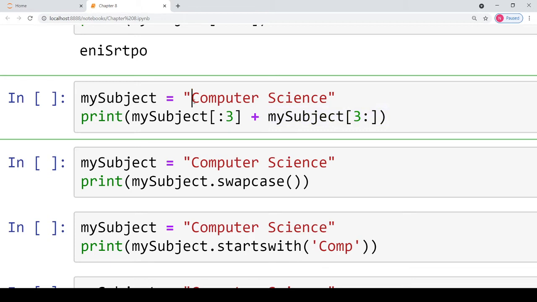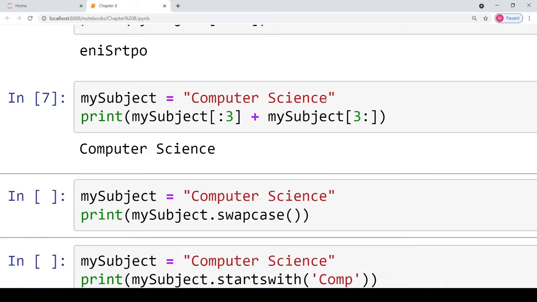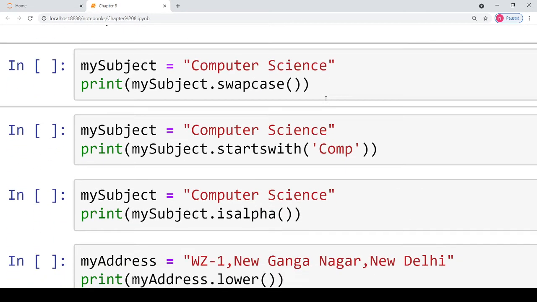So what is index 3? This was 0, 1 and 2, and index 3 starts from P and goes till the end of the string. So in total, the first 3 characters of the string will be concatenated with the remaining string and you'll get the complete string again. Okay.